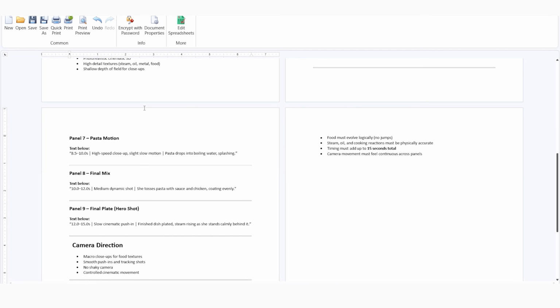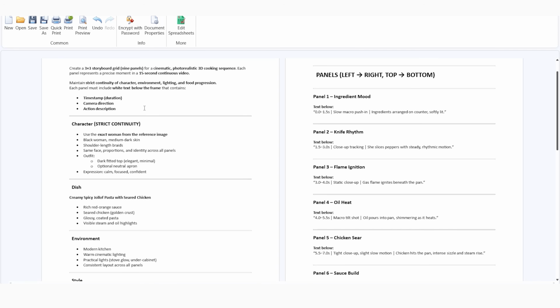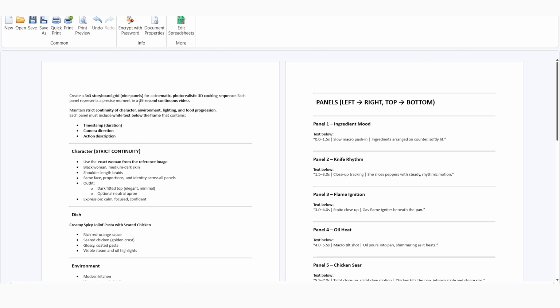Now, this is the prompt I'm going to be using to generate the storyboard, and I want to point out certain things. The beginning of the prompt says, create a 3x3 storyboard grid, 9 panels, for a cinematic, photorealistic 3D cooking sequence. Each panel represents a precise moment in a 15-second continuous video. Now, that's not the main thing. I asked it to maintain strict continuity of character, environment, lighting, and food progression, and then I went ahead to list all the things that are necessary for this storyboard.